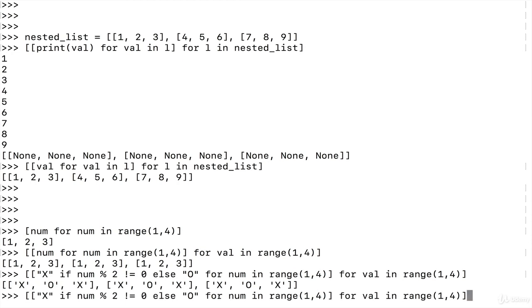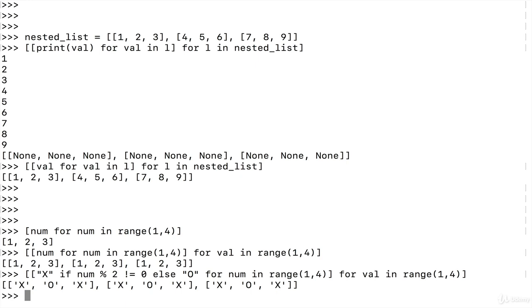But let's say we wanted to generate the initial state of a game board, where our board could start out as star, star, star, or slashes. And then as the game progresses, we fill it in with X or O. So if we just wanted to generate a 3 by 3 grid, a multi-dimensional array of solely asterisks, we start by repeating something 3 times. So we'll just do star as a string for val in range 1, 4.